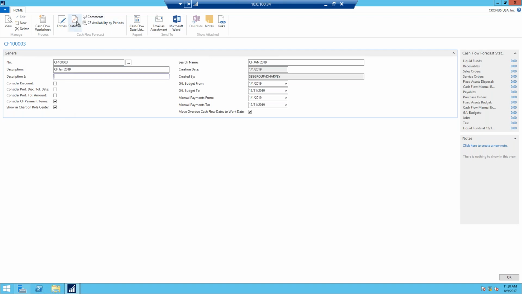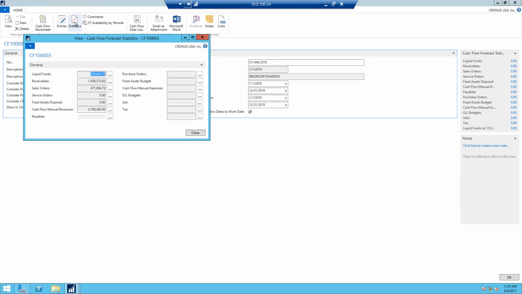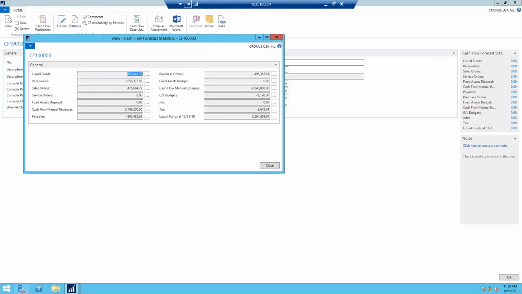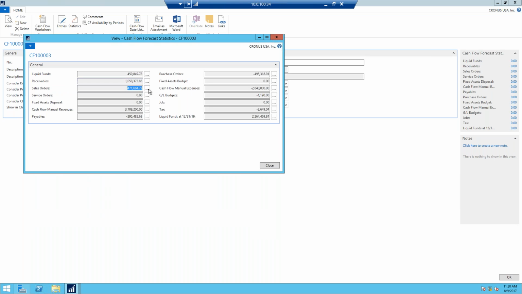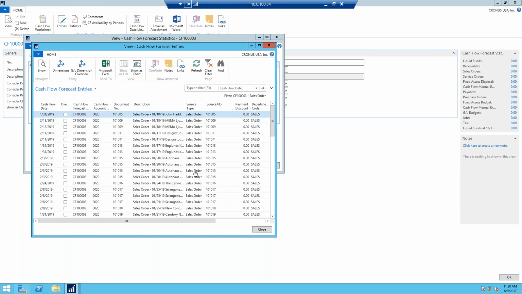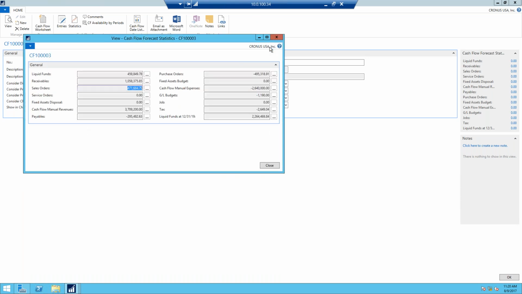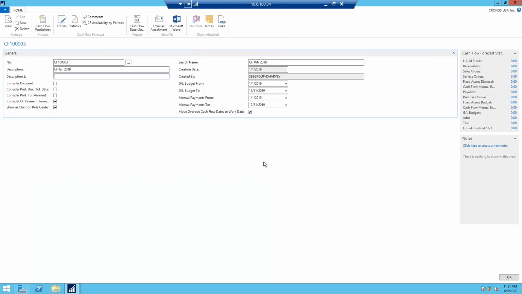So I want to go ahead and I can select statistics, and that just groups the information. All right, so if I want to, I can take a look at my information. Once again, I can drill down on it, see the detail. I have my open sales orders. I can see the detail. And so like I said, this is just giving me a snapshot in time. And I'm going to go ahead and close that.